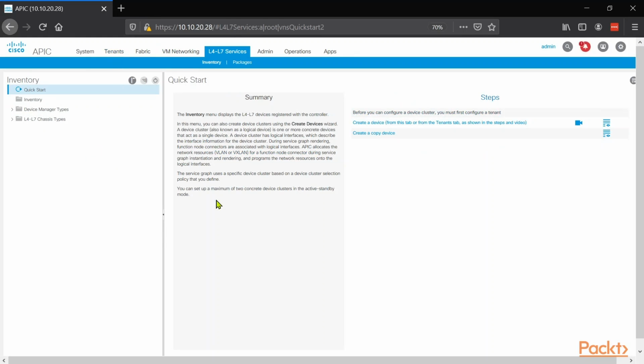Okay. Layer 4, Layer 7 services. This is where we import external appliances that come with a software-defined connector. In this case, let's say you're working with Fortinet or Palo Alto. Those are very common, very well-known firewall brands. And you need to make ACI work with that Palo Alto integration.